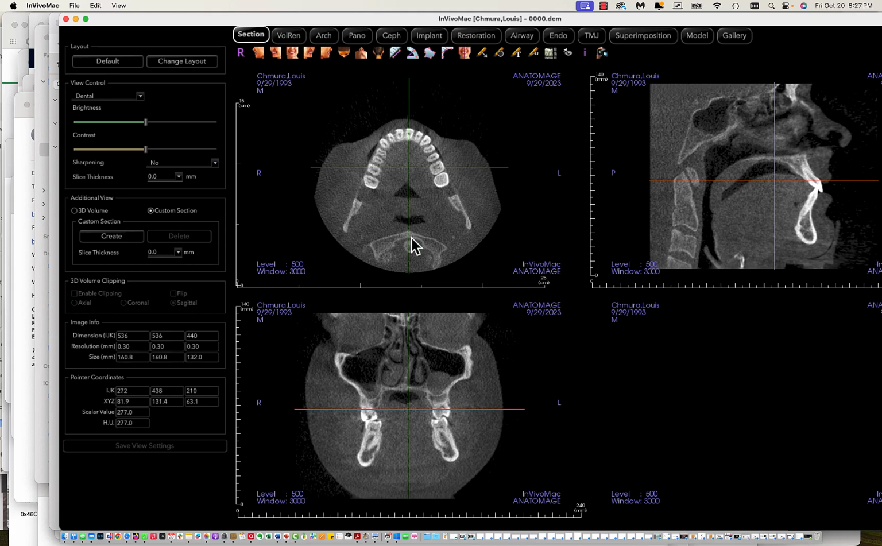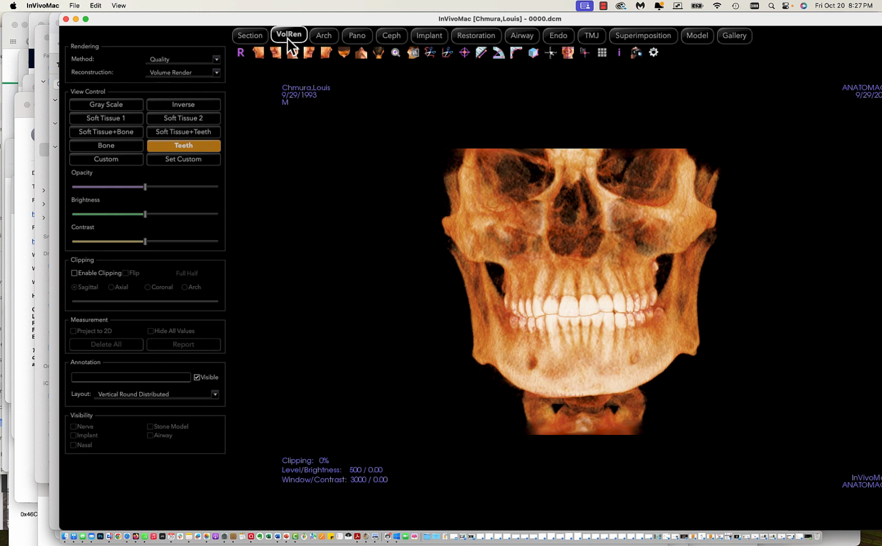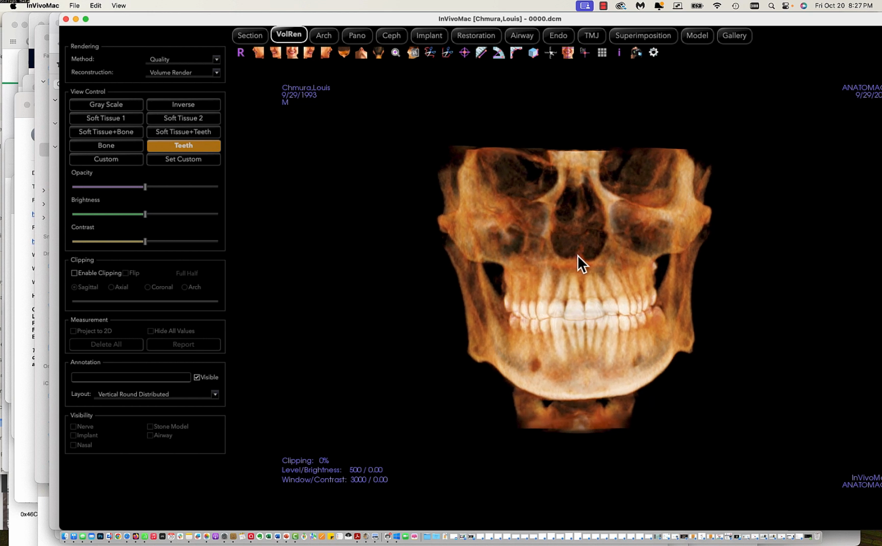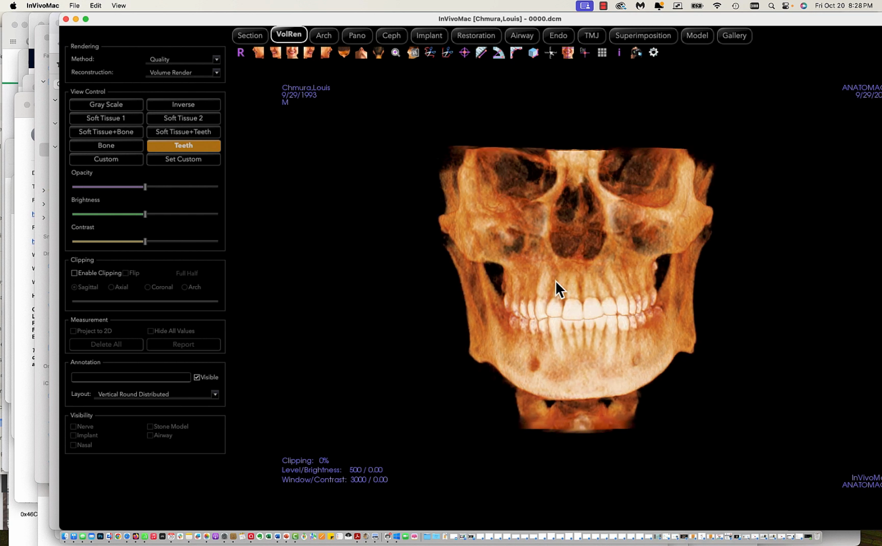When you open, there are different views. So for example, this volume render will give you the whole head in shades of this, it's not really gray, it's like browns and yellows. And you can see it's not oriented properly. This patient has asymmetry in the nose, but it's also canted.